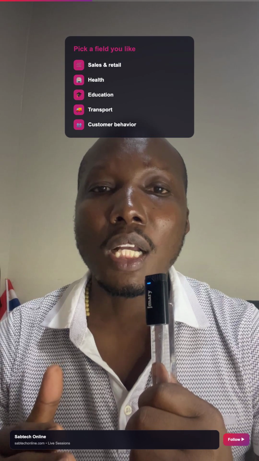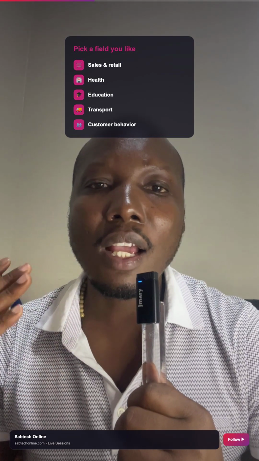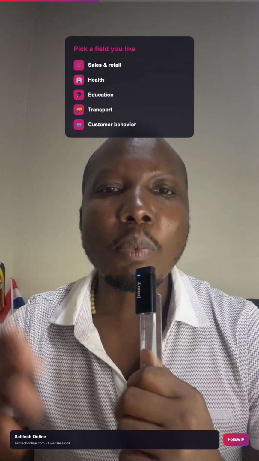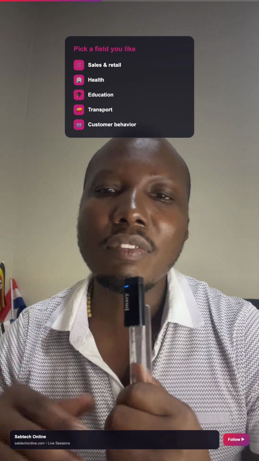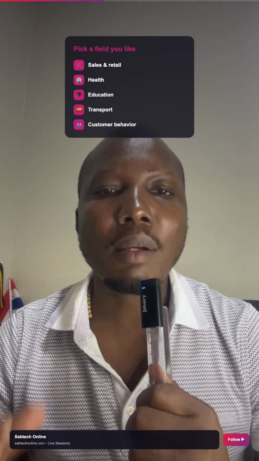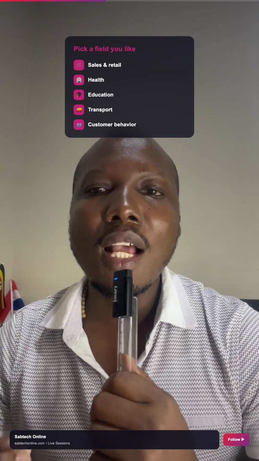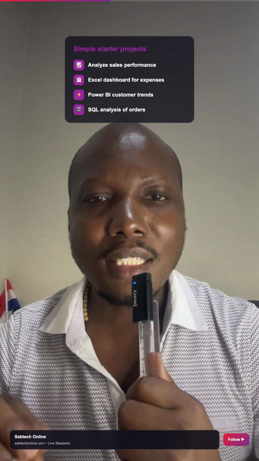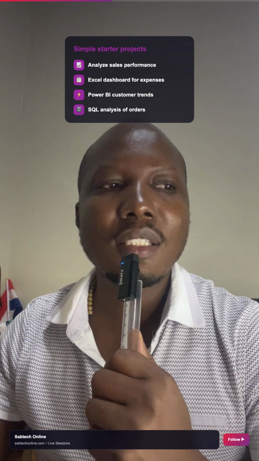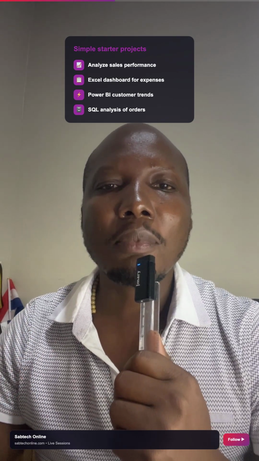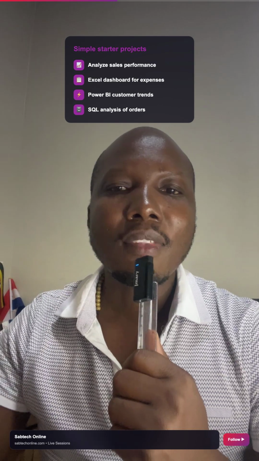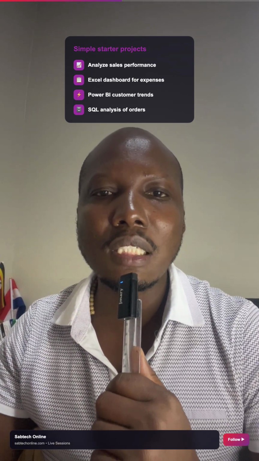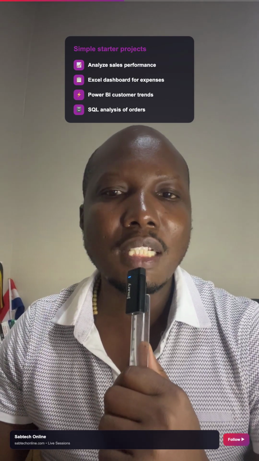Go to Google search, either the AI mode, and search for a data set about sales or a supermarket or anything. They will give it to you. Go ahead and create a project. So as a beginner, start with simple projects, like analyzing sales performance for a business, creating an Excel dashboard for monthly expenses, or building a Power BI dashboard for customers' trends. Those are the simple projects you should start with.